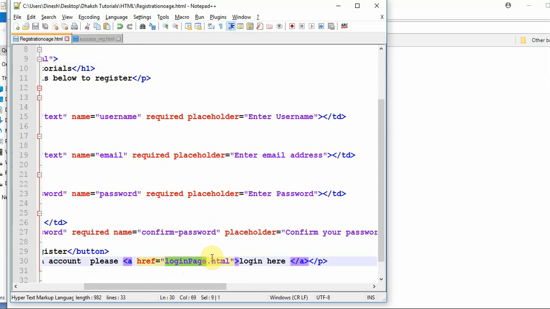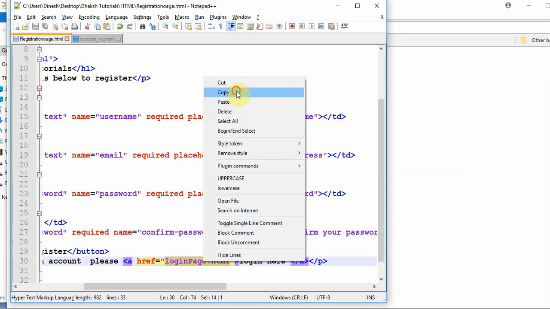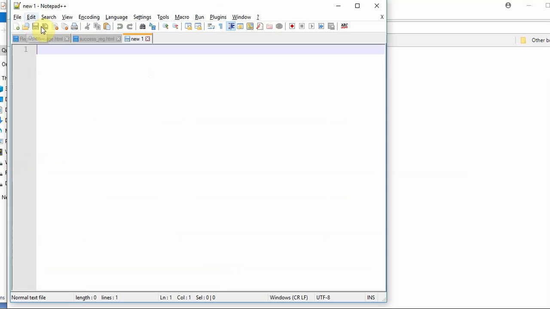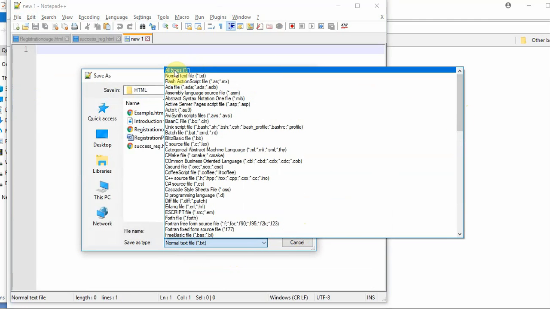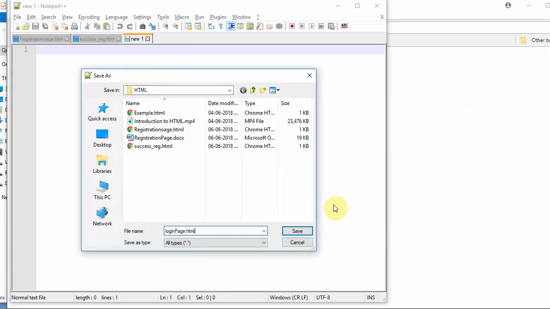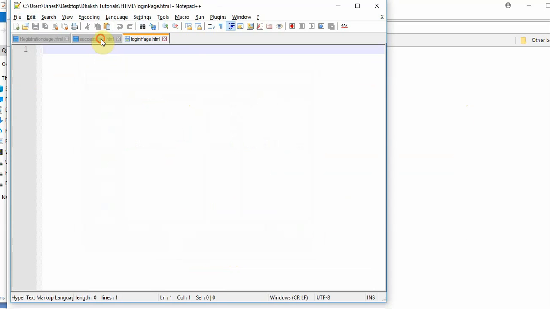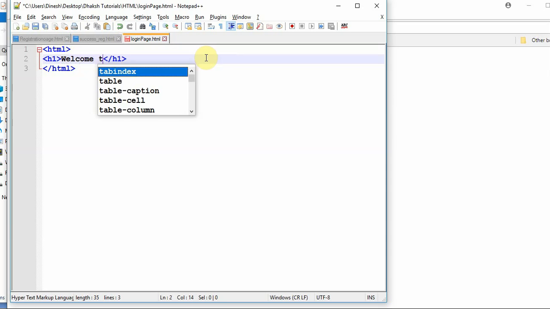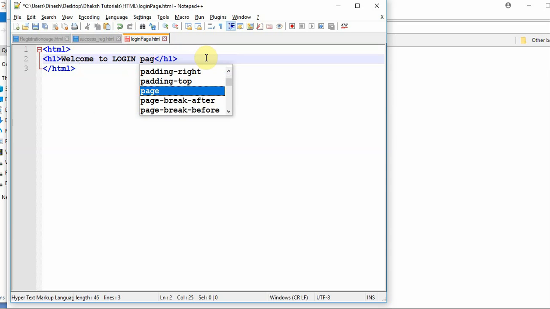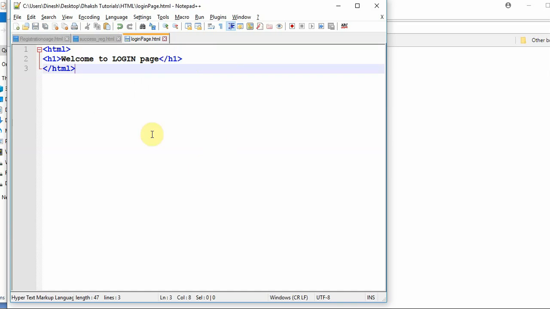Next, another page we also have to create. What is that? Login page dot html. Copy it and take a new file, save as, all types, save as login page dot html and save. And the same thing, copy, and I'm pasting it here. Here I will say welcome to login page, and this login page creation everything we will see later on.